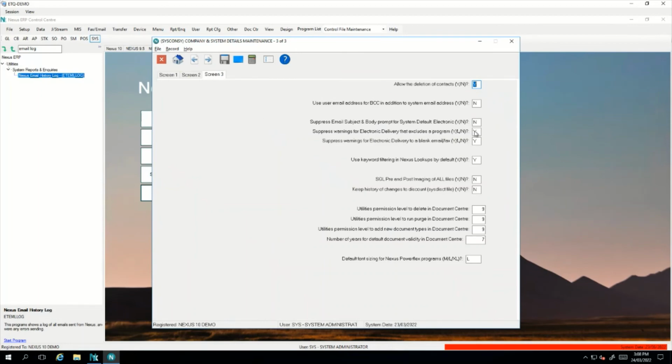So these are the warnings that I mentioned before. Okay, the suppress warnings for electronic delivery that excludes a program. Okay, so you can have that, as I mentioned, that warning may appear in your system message log, not as an error, but as a warning. If you're happy with your setup and configuration, you can set those to Y. Okay, and there also can be a warning for electronic delivery to a blank email or fax.